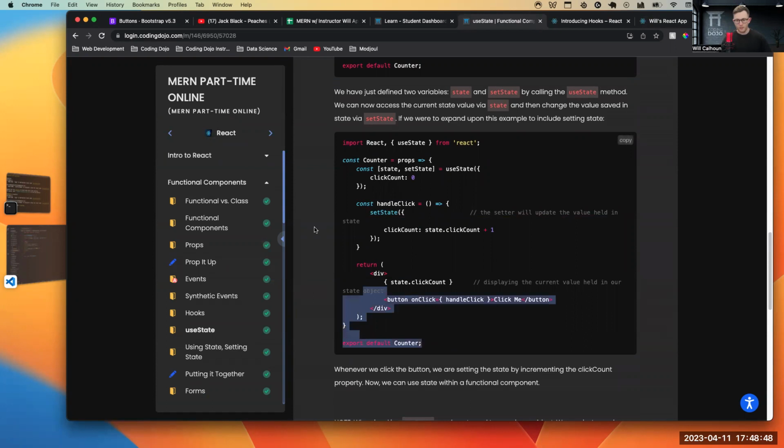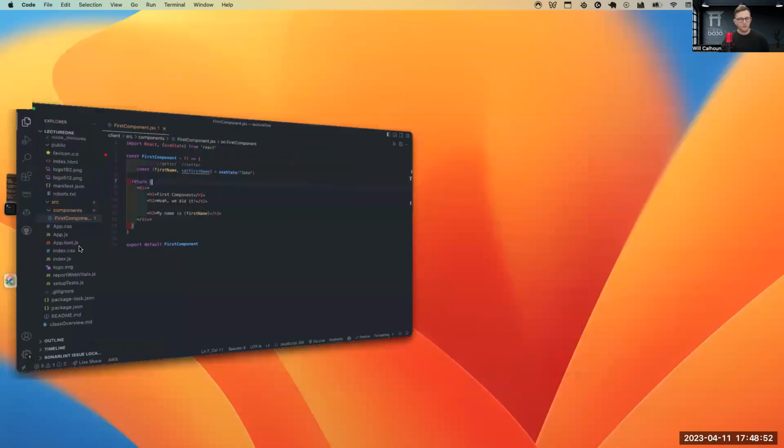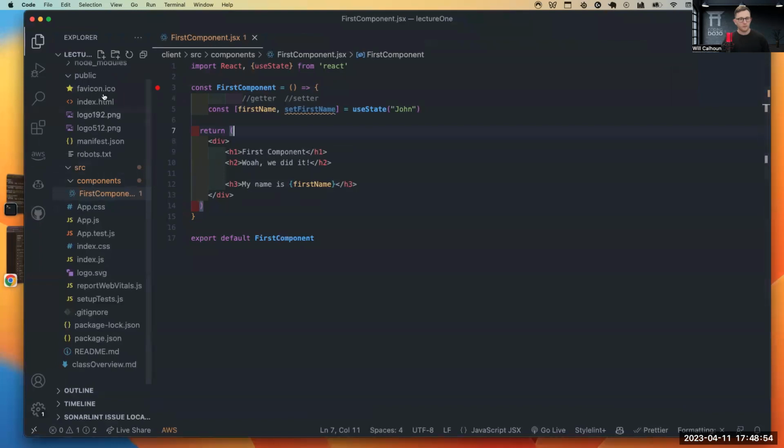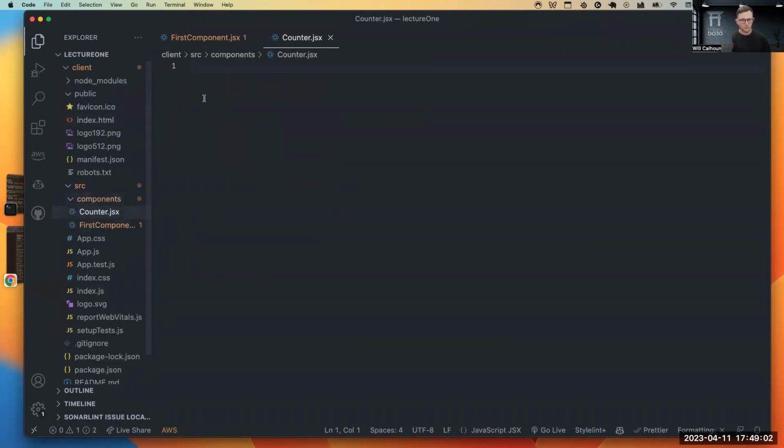I might just do this. And that way we can see it working, because I haven't talked about events yet. So let's say counter JSX.